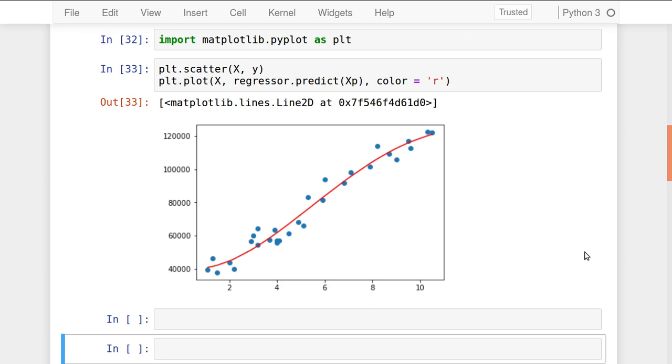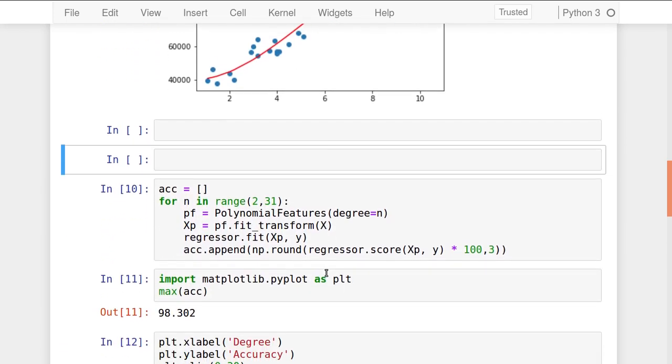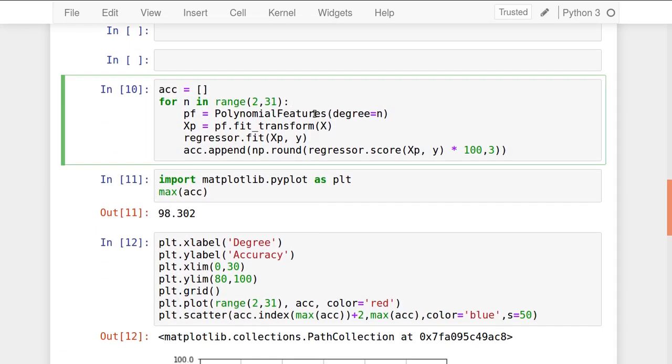To do this, I am creating a loop, and with the help of that loop I am finding which degree has the highest accuracy. Now let's see what I have done here. I am creating a list, an empty list, and then I am starting my n in the range 2 to 31. So n means the degree value starts from 2 to 30 actually. Then I am creating the object of PolynomialFeatures with degree equal to n. So degree will start from 2 and end at 30. After that, this object is created.